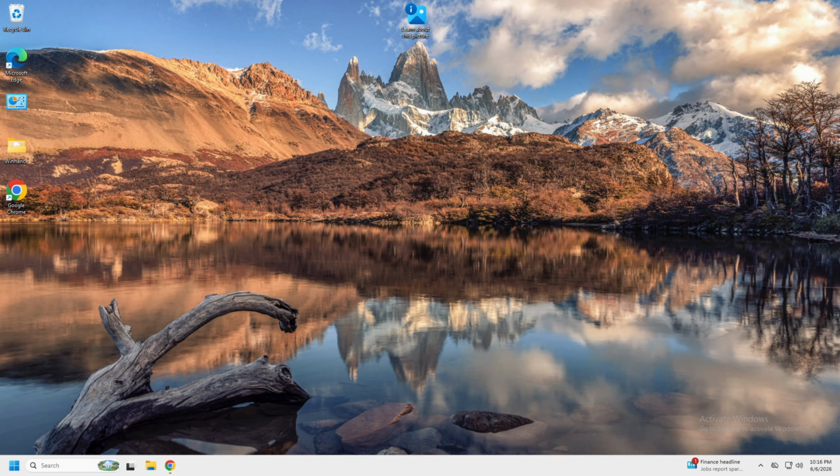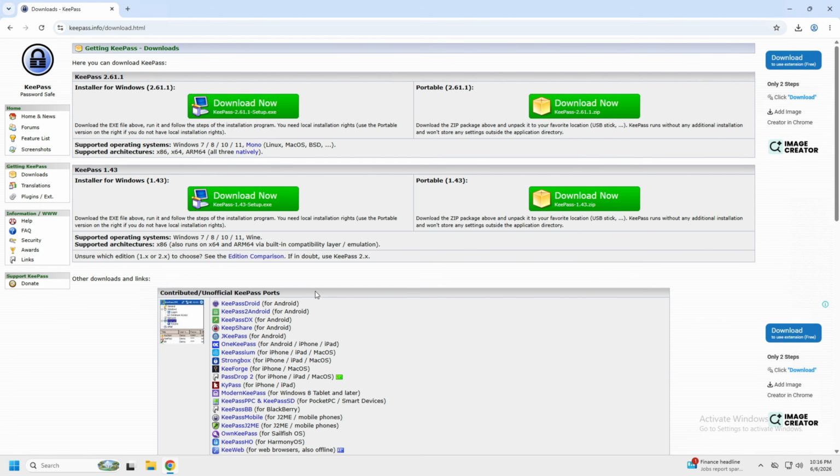The best password manager in 2026 is KeePass. I'm going to show you how to set it up. Here's the download link website. You want to get the 2.61.1 installer for Windows. Already installed it.